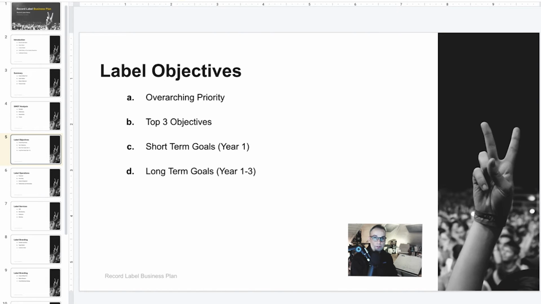top objective. It's really good for whoever you're presenting this business plan to know that you have a mission, that you have a reason for existing, because otherwise when it gets tough and when finances are tough, what's going to keep you going? So it's also good to come up with some short-term goals.